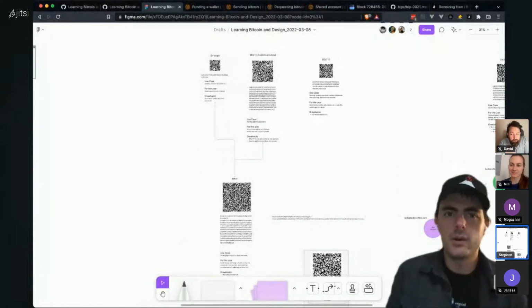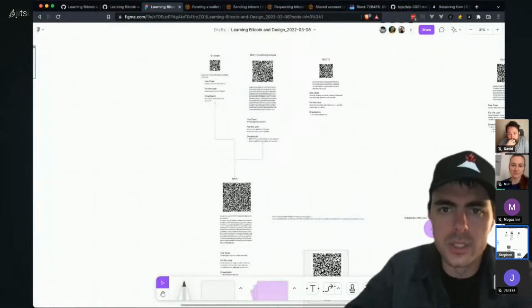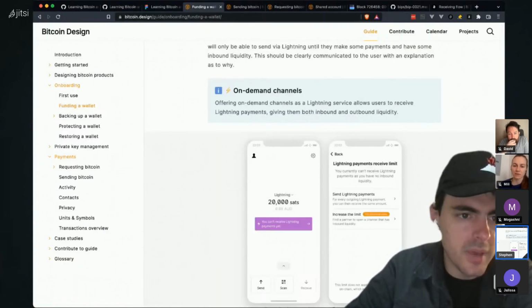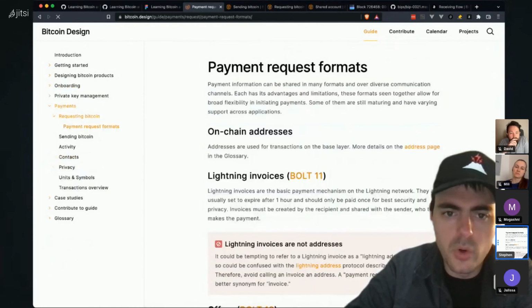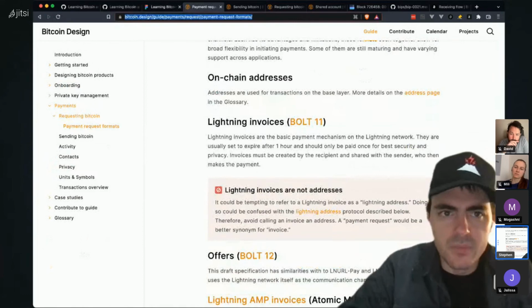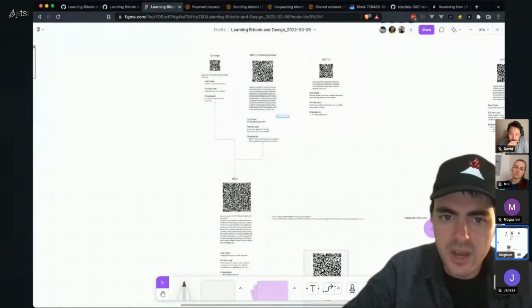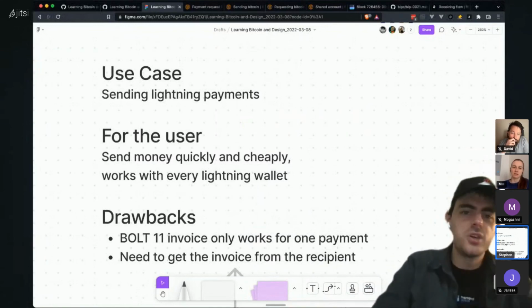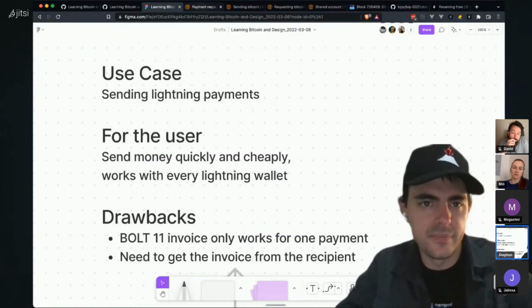I was thinking about submitting a PR to this page here for the payment request formats. I was wondering if it would be more helpful on this page if we had some stuff like this, where we broke it down into what it means for the user, what the use cases are, what the drawbacks are, that kind of thing. Absolutely.